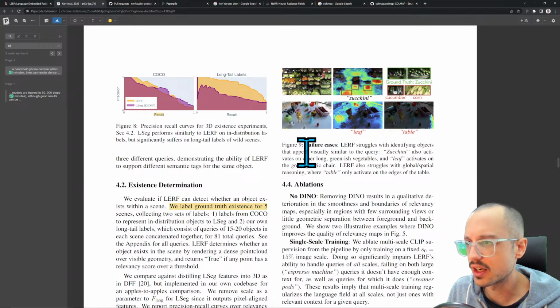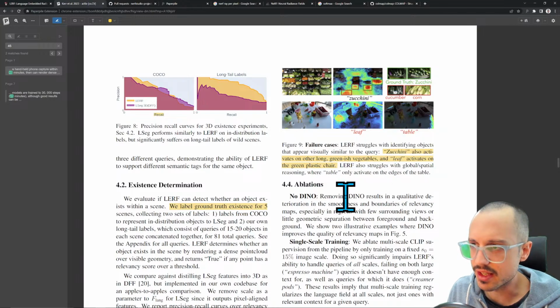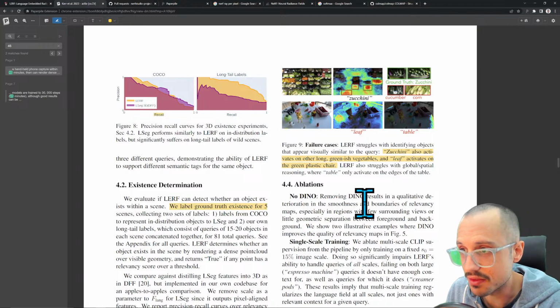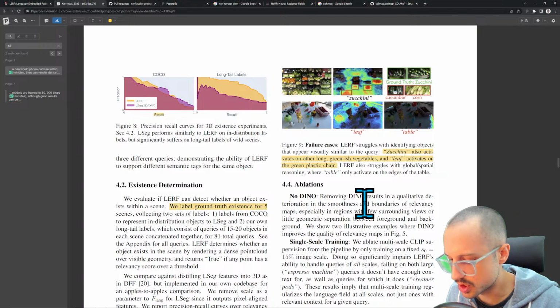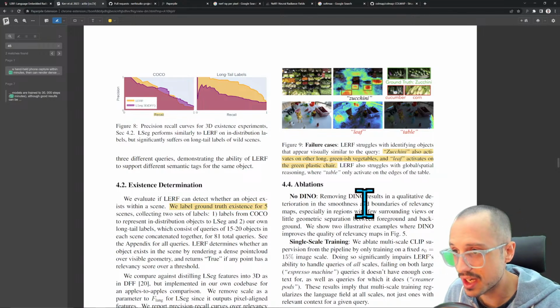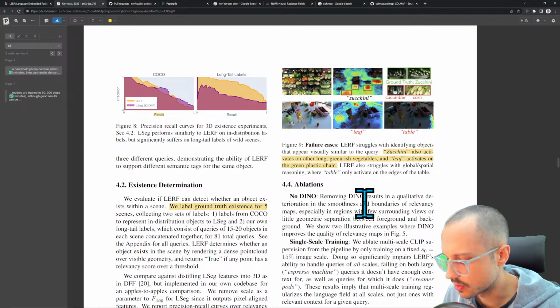LERF struggles with identifying objects that appear visually similar to the query. Zucchini also activates on other long greenish vegetables, and leaf activates on the green plastic chair. Yeah, so this is the problem with CLIP, right? The strength of CLIP is also the weakness of CLIP. CLIP just projects images and text onto the same embedding space, but in that same embedding space, things which might be semantically different to a human might actually be close together in CLIP space, right?